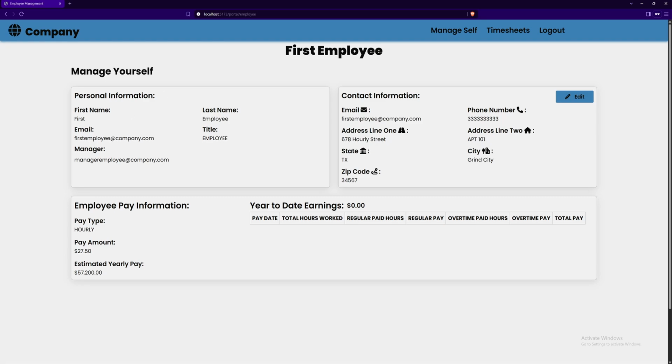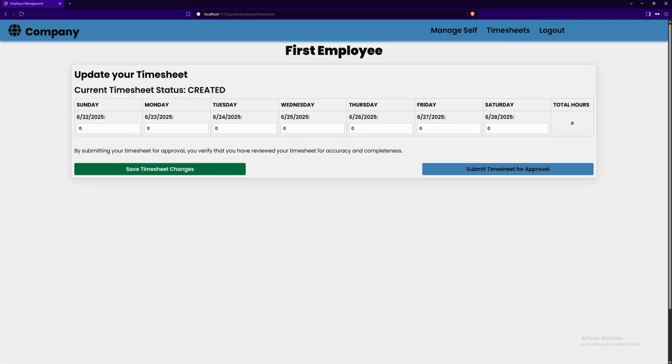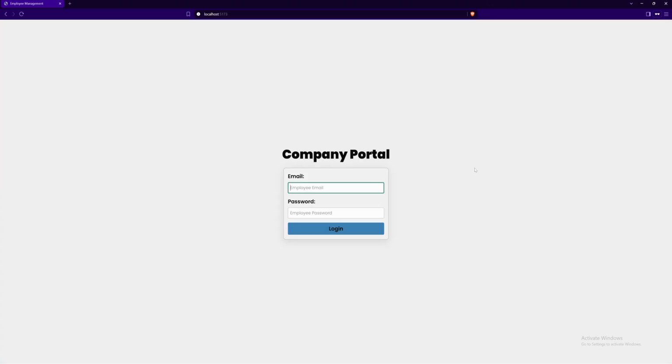We already updated some personal information inside some other ones. So let's also go into timesheets and create a timesheet. Let's create this one with overtime so it gets denied. So let's say we worked 8 hours, 8 hours, 8 hours, 8 hours, 8 hours, and then 4 hours for 44. Let's save and submit. And there we go. Now let's log out and then log in as the manager.